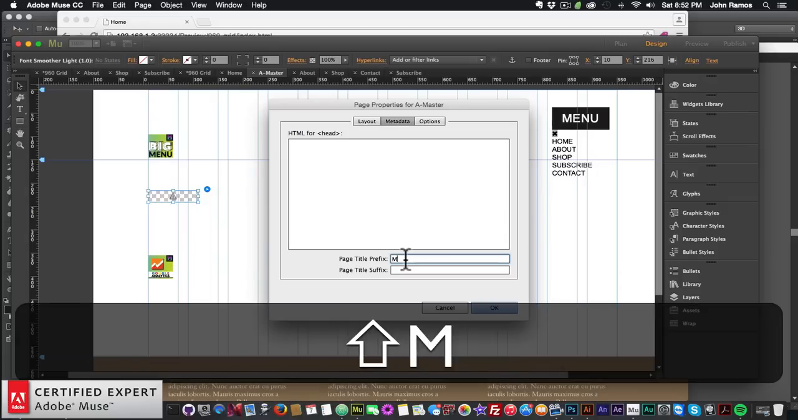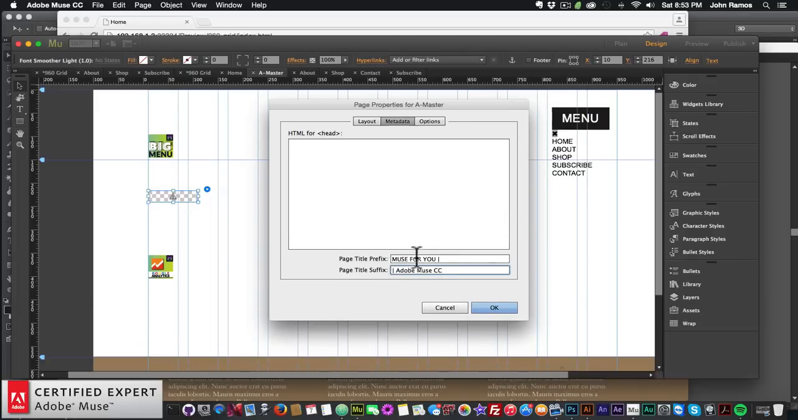So what I do for my site is I type in Muse for You for the page title prefix, then a bar, space, and then a bar, and then another space. And then for the page title suffix, I do a bar and a space before Adobe Muse CC, or whatever pertains to your site. Now what this does is it puts a prefix before your page title and a suffix after your page title. And this is good for SEO, so that each page has either the name of your company and then maybe a small description, or just the name of your company and maybe a suffix that you want to add to it.